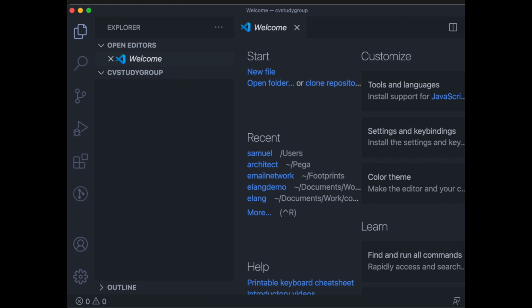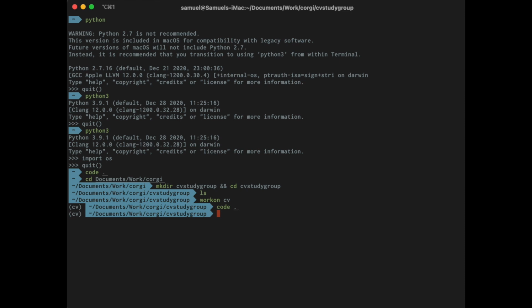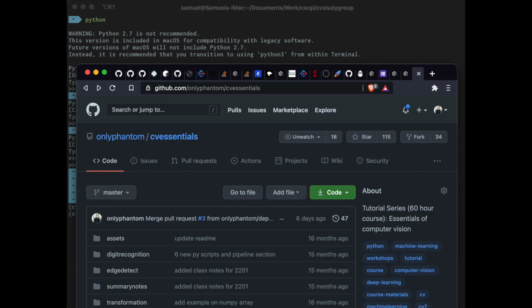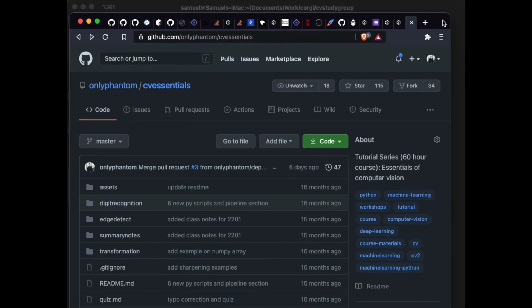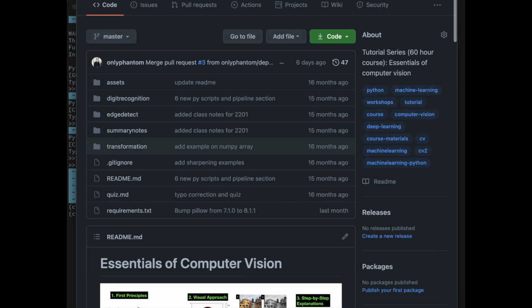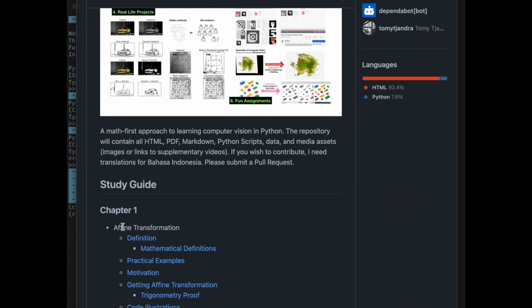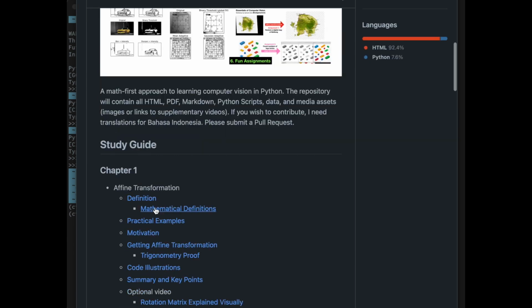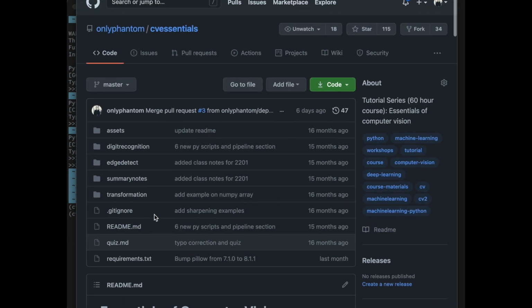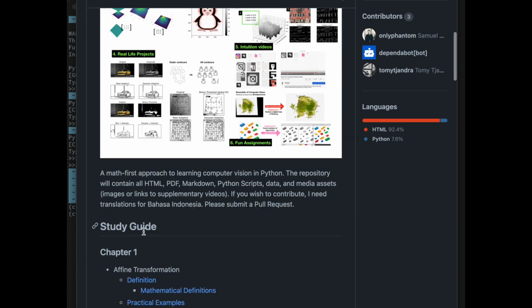There are two ways you can follow along the entire series. The first one is to not worry about Git and just follow directly on the repository. You can find all of the materials right in here. Week number 1, actually I think probably week number 2, the first chapter, we're going to look into Affine Transformation. All of these links go to different parts of the materials, so let me show you what I mean by that.